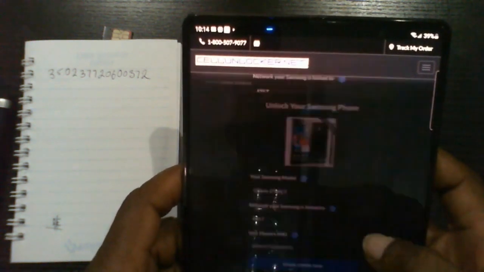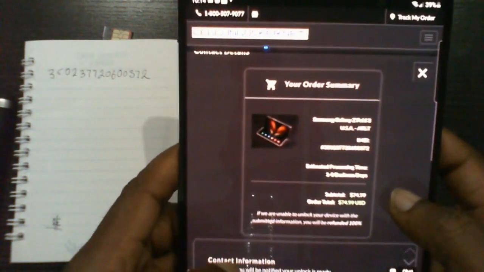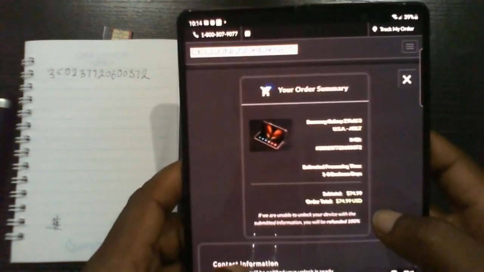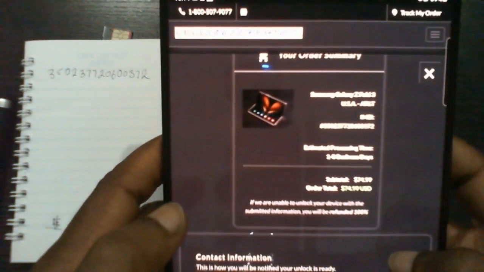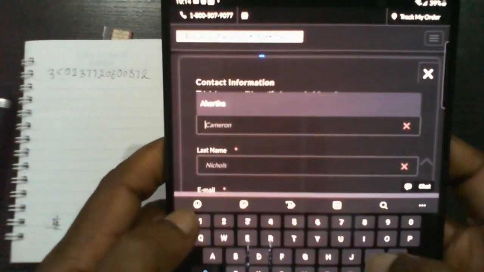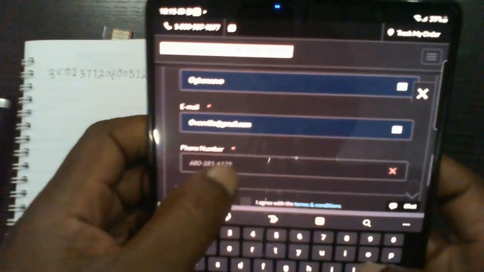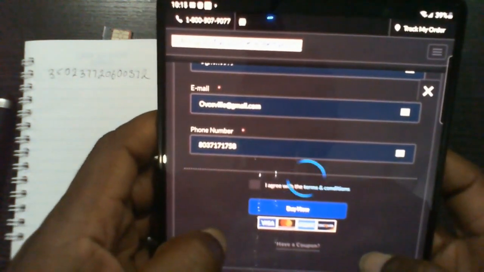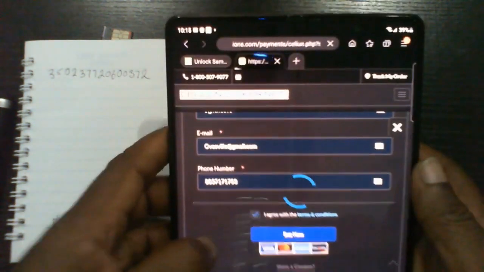So they are doing a check to be sure that they will be able to unlock this phone, and it has come out positive that they can get this Samsung Galaxy Z Fold 3 unlocked for $74.99. So I will quickly input my details, and my telephone number. Click agree to the terms, and then you click buy now.